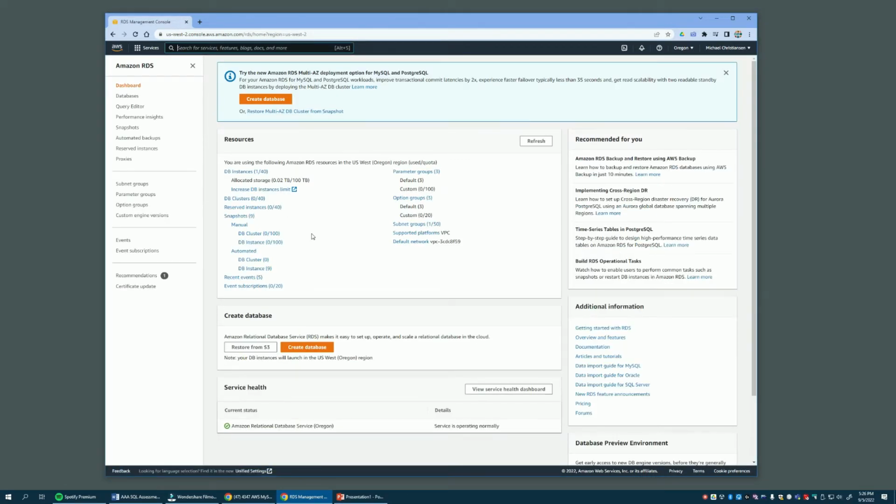There it goes. All right, so nonetheless, home pages will vary depending on how long you've had your account and so on. But I just tried to show that you need to make your way to this page, Amazon RDS for Relational Data Services. Okay, so the next thing is we're going to create a database. So create database.